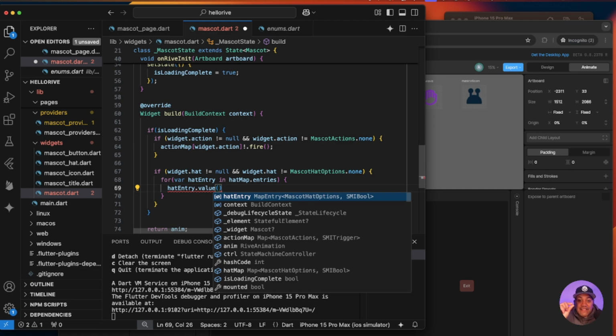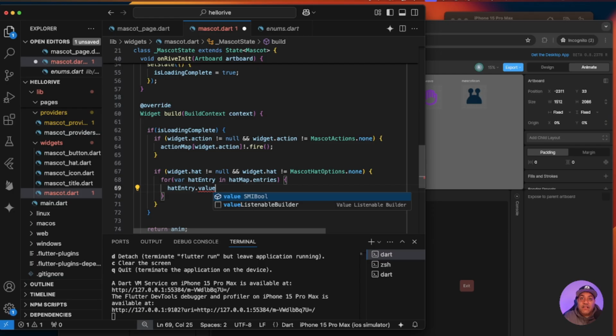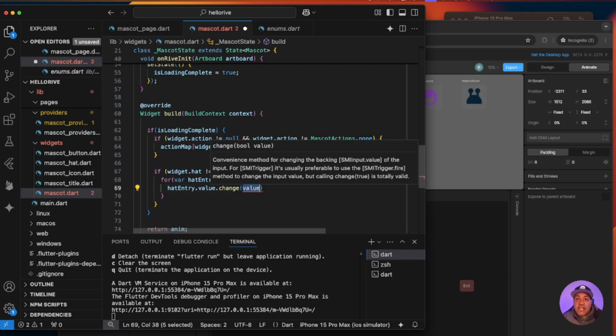Hat entry.value, I know that the value is actually the SMI Boolean. Now what I'm going to do with that entry.value is say .change. And change, if you see there, is a convenient method for changing that backing value of your SMI input, of your state machine input. In this case, it's a Boolean. So change will receive the value that you pass it.